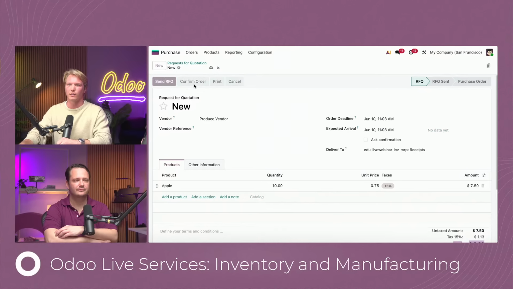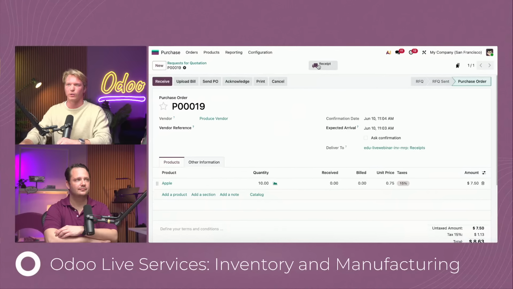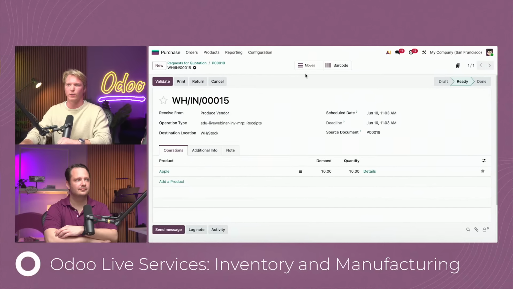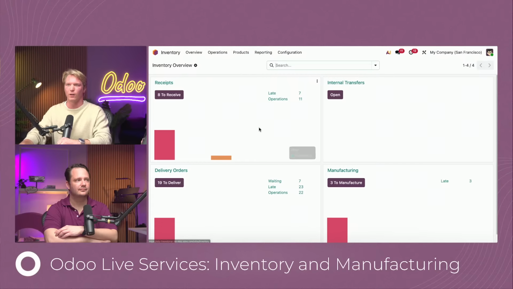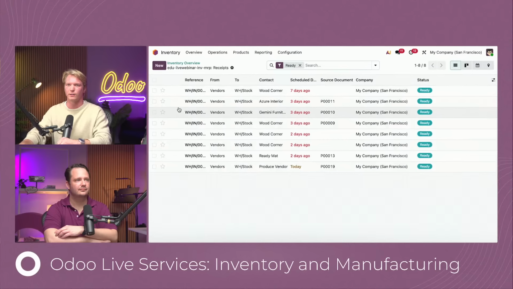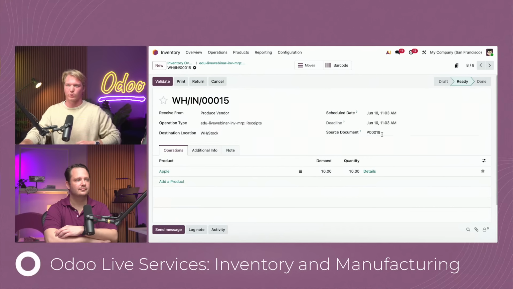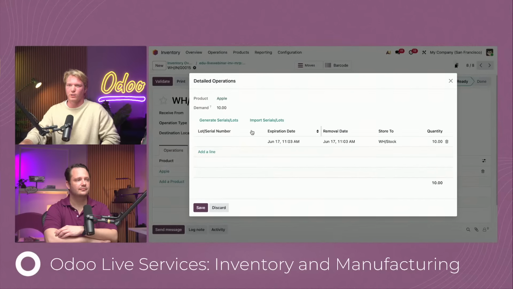So once I click on confirm, what that is going to do is trigger a receipt. So I can go into the receipt here directly from my purchase order, or I could view that on the inventory page in my receipts here. And we can check on the last one here, which has our source document. That is our purchase order. So once I go here, I click on the details page, and this is where I'm able to set the lot and serial number. So here you can see the expiration date, 7 days from today, and it also has the removal date there as well.